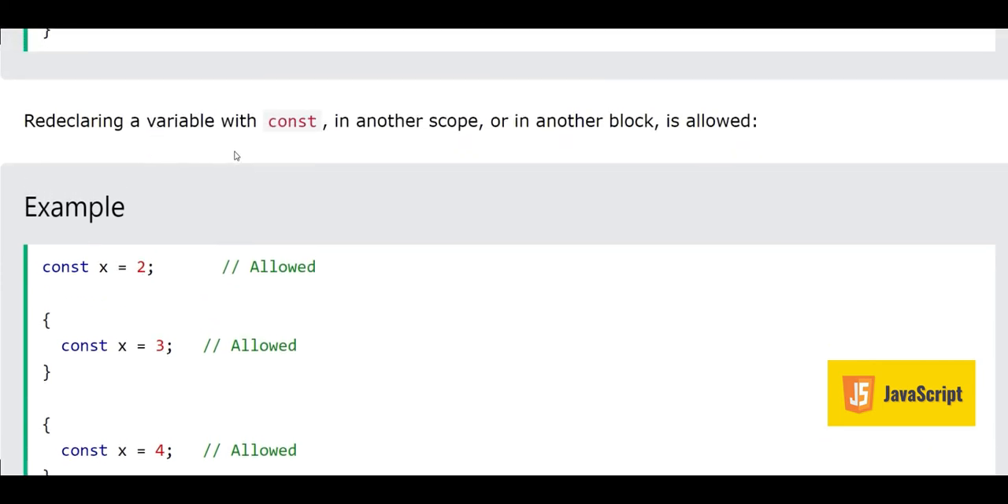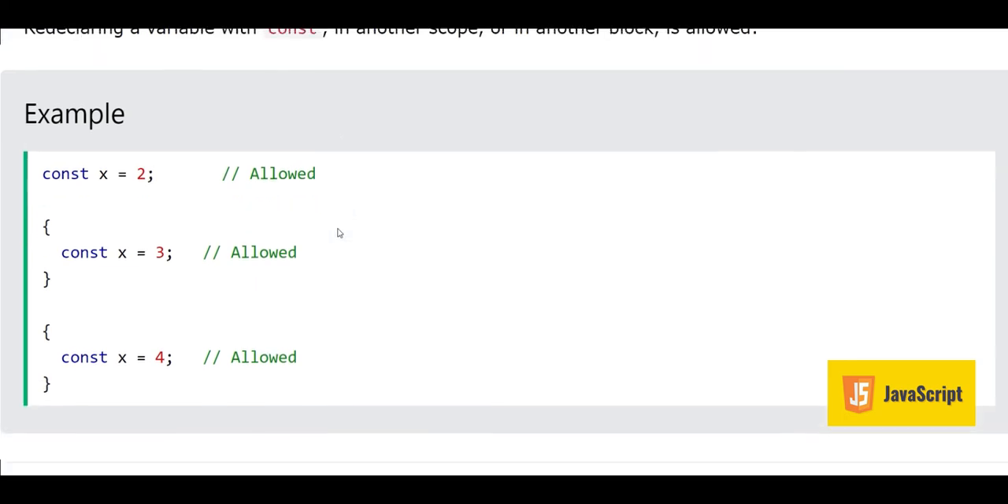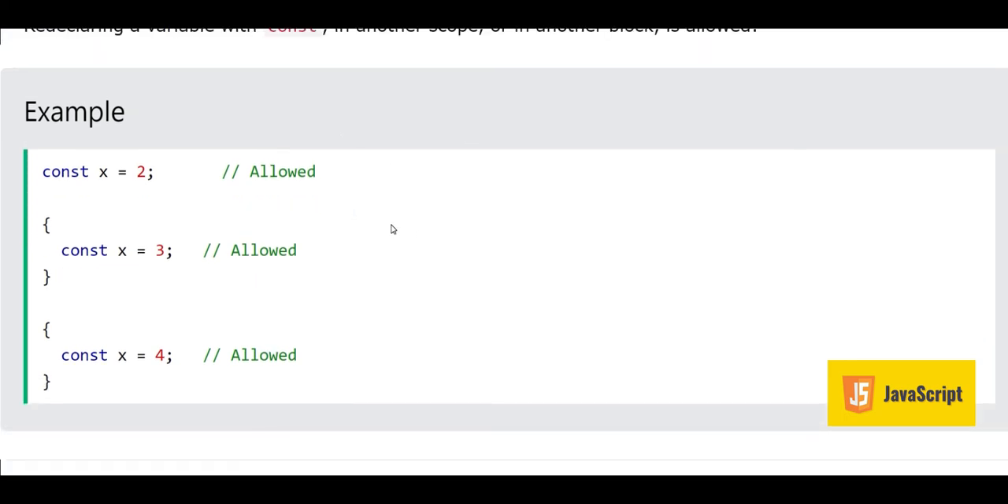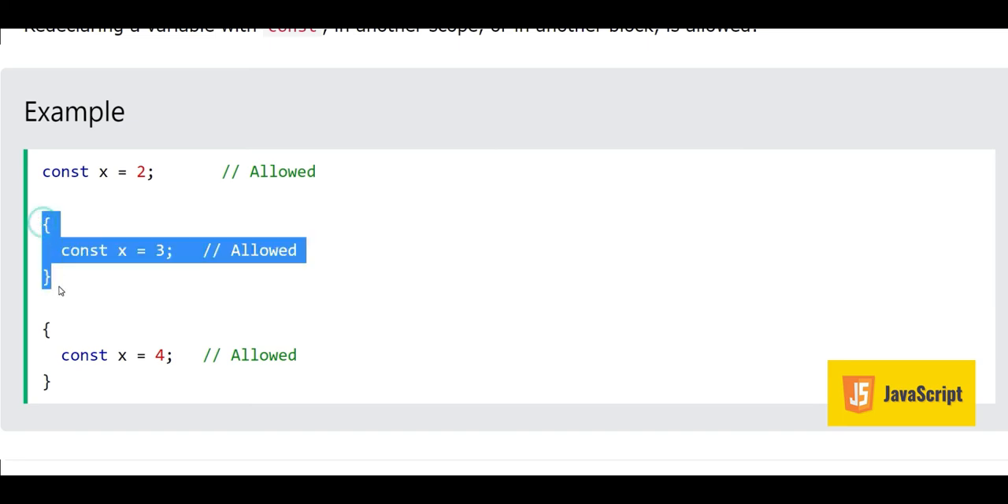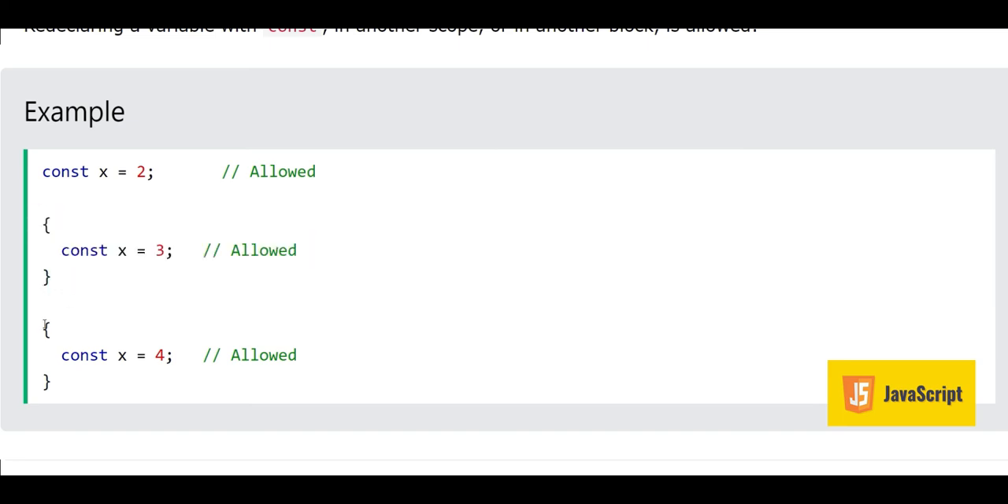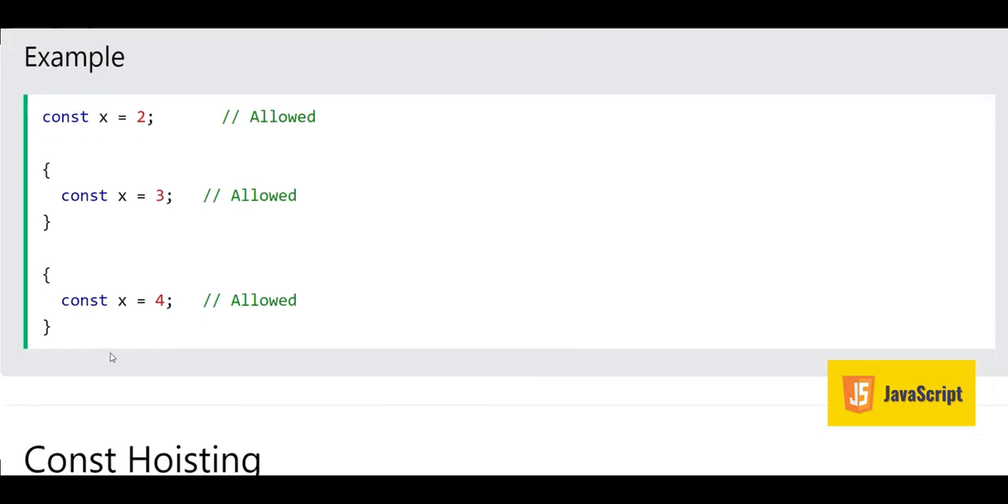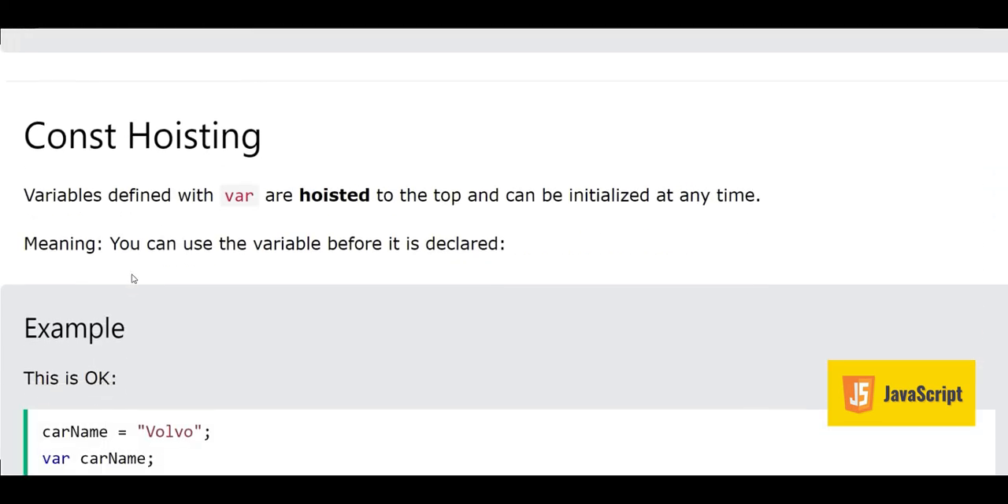So redeclaring a variable with the const keyword in another scope or in another block is allowed. We have just seen this in our previous example. We have this const x outside the blocks. In this block we have const x equal to 3, and here we have const x is equal to 4, and these are actually three variables. JavaScript identifies them as three different variables, so all three definitions are allowed.